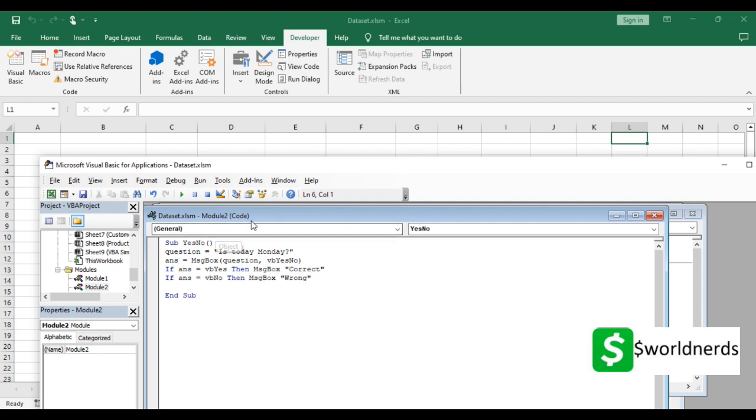This is our code. What will pop up in the box is the question, is today Monday? If you select yes, you will see correct. If you select no, the message box would say wrong. Now let's run our code and give it a try.